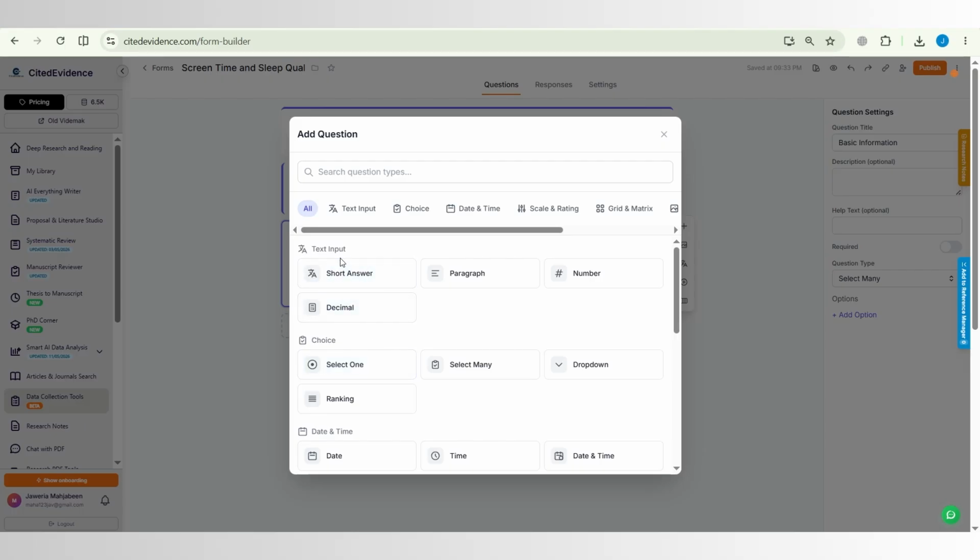If I want the participant to write their university name, I can choose Short Answer. Short Answer is best for small text responses. If I want a longer explanation, I can choose Paragraph. For example, I can ask, "What usually affects your sleep the most?" This allows the participant to give a detailed answer.